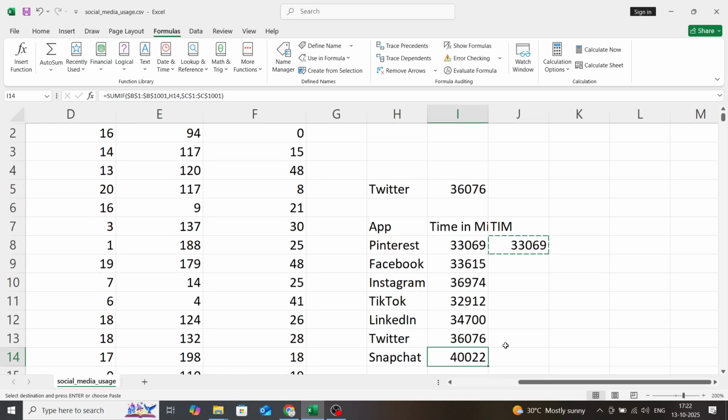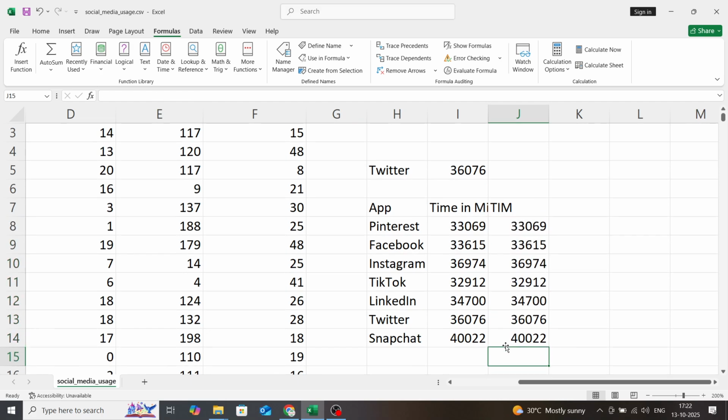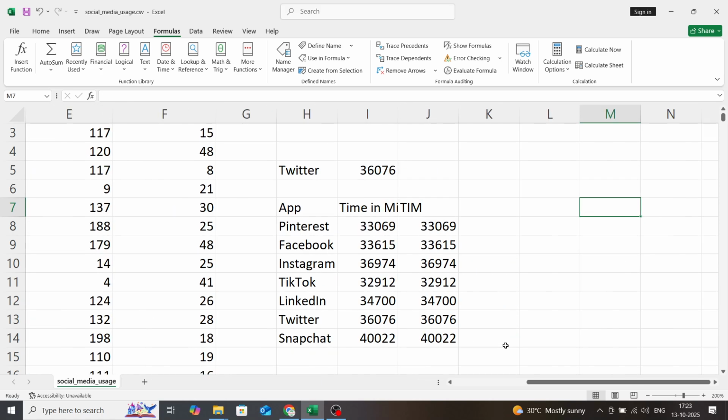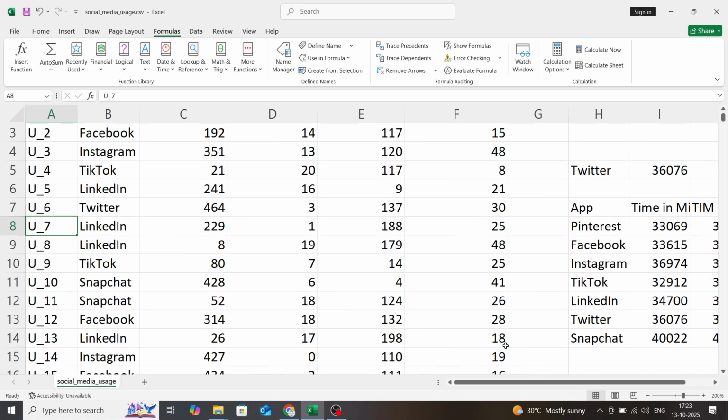So I just copy this entire thing and paste it here. Now you can see every value is the same, but here we need to care about the F4 absolute reference like this. So I hope you have an idea about SUMIF. Okay, so we have these minutes in seconds, but we want to calculate this in hours. You can do this manually, no issue at all. How? Just divide by 60 like this. Okay, so follow that pattern.